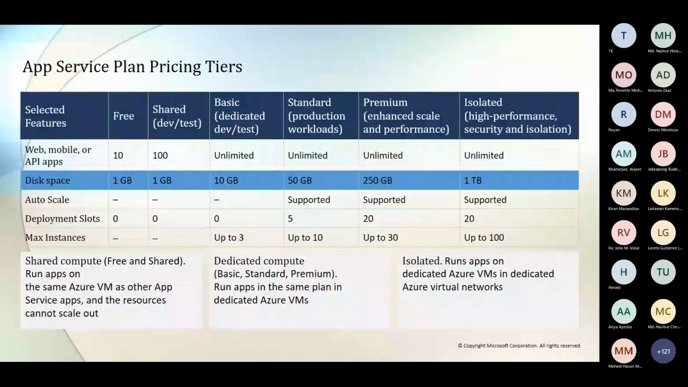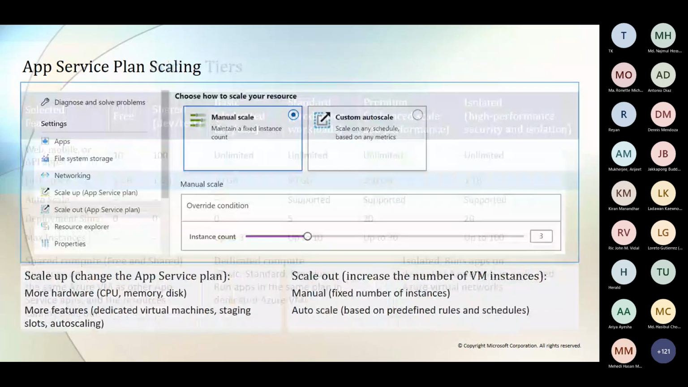Deployment slot means a slot to which you can deploy. There is no slot for deployment in free and shared. There are 5 slots in standard and 20 slots in premium. And for basic you can take up to 3 instances, standard up to 10, premium and isolated accordingly 30 and 100. So this is the app service plan.